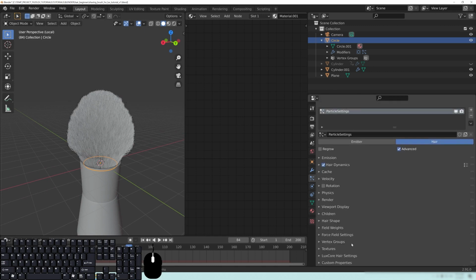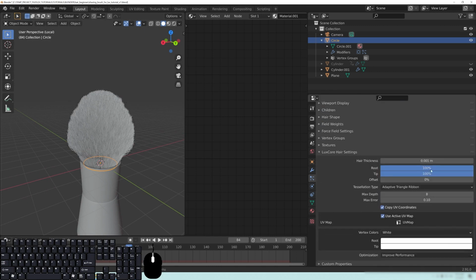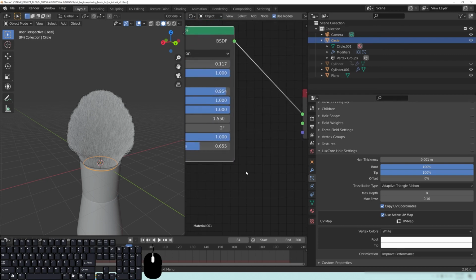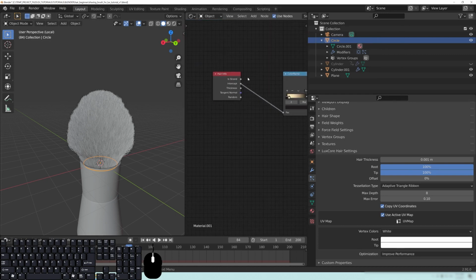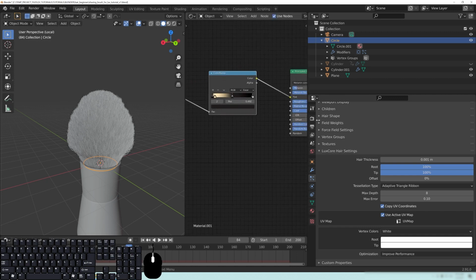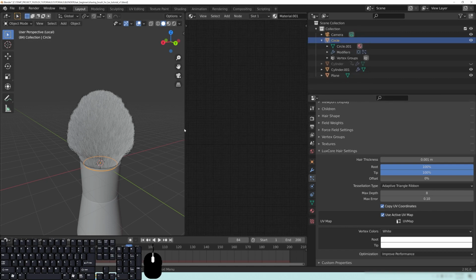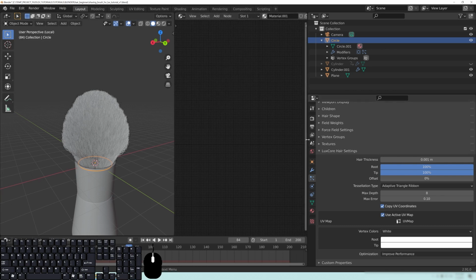So let's go down the list here again to the LuxCore hair settings, and right here where it says Vertex colors, this is where you can do something like the intercept node. If I go over to the regular shader editor here, how we used the intercept before from the hair info node, and then we pipe that into a color ramp. This kind of does the same thing. It's not as accurate and it's not as good, I think, as Cycles, but it's what it is.